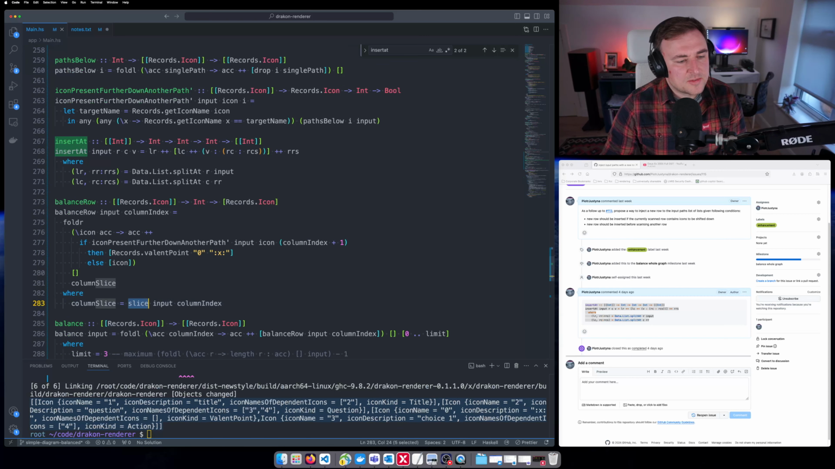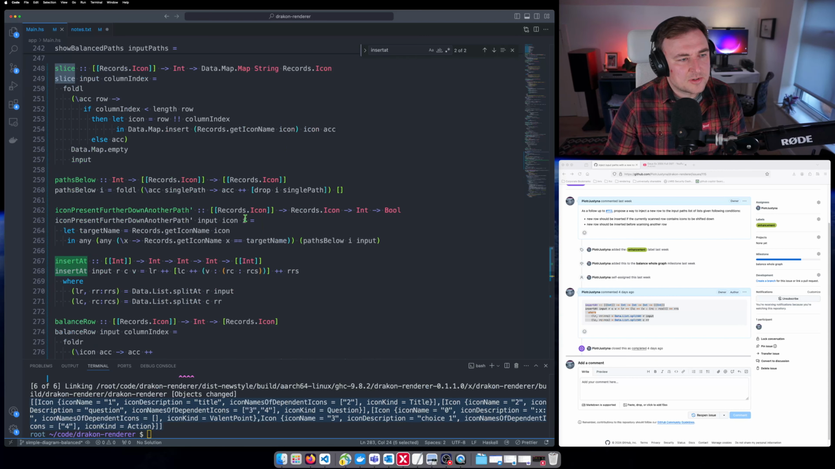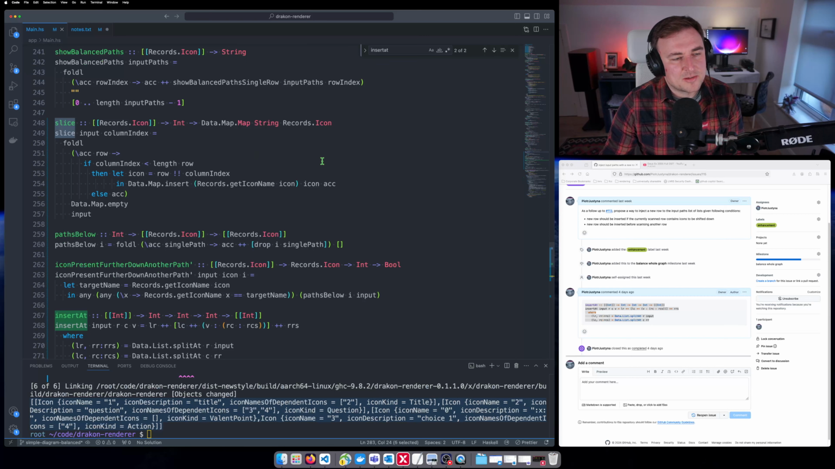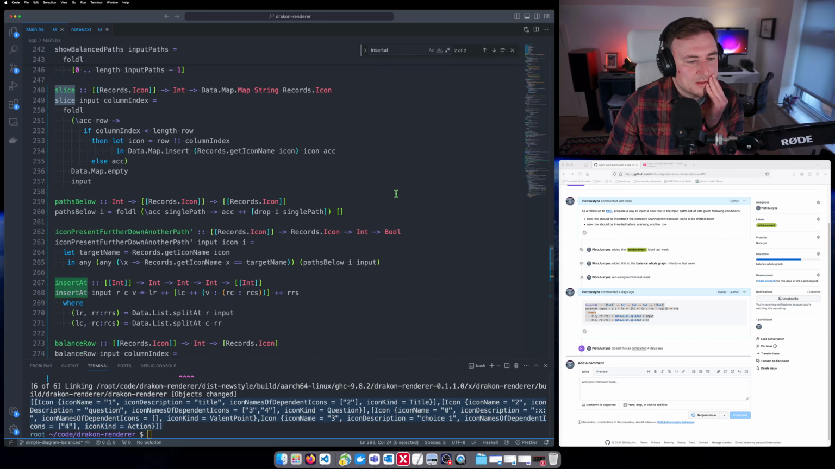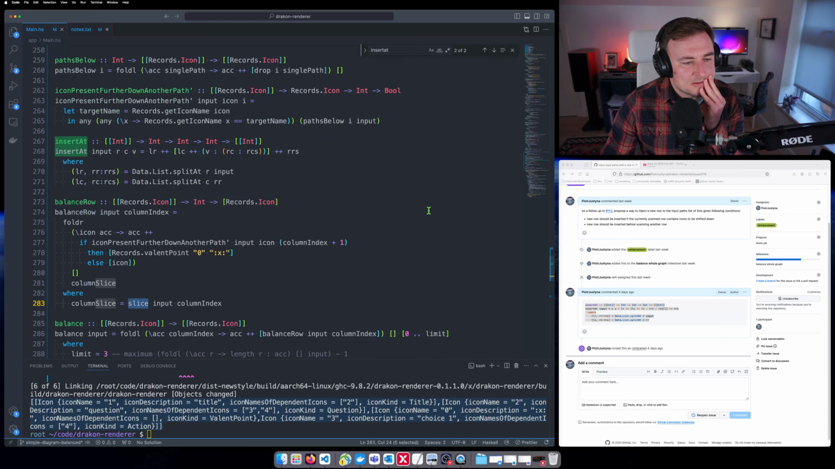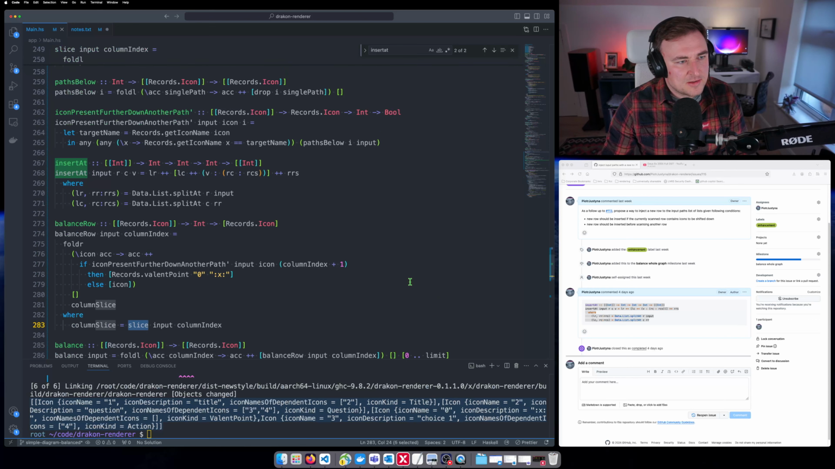So let's see if slice actually produces an array, or sorry, a map. Yeah, it does produce a map. So that was a bad move. Okay, so let's try to undo this damage.